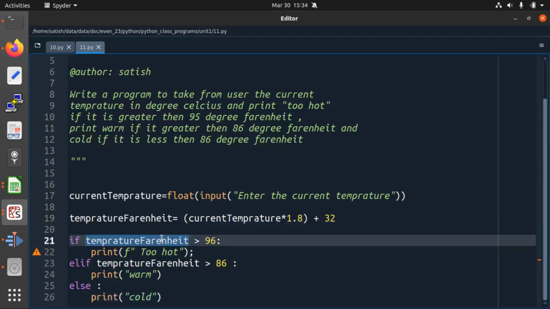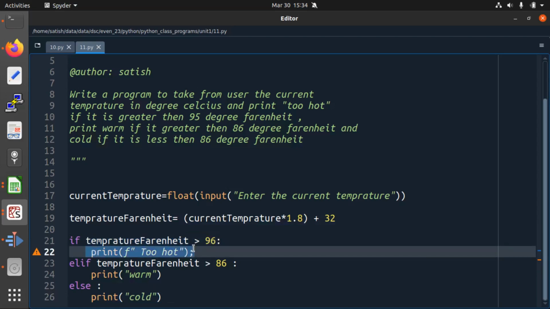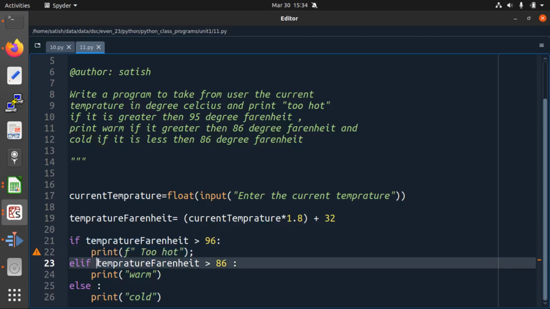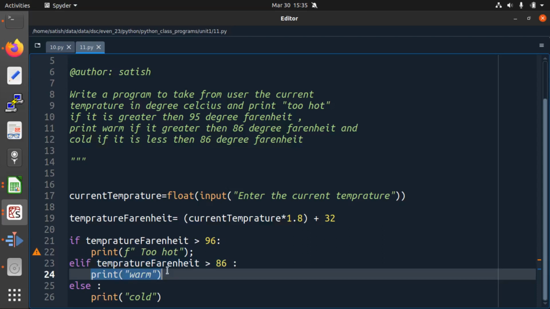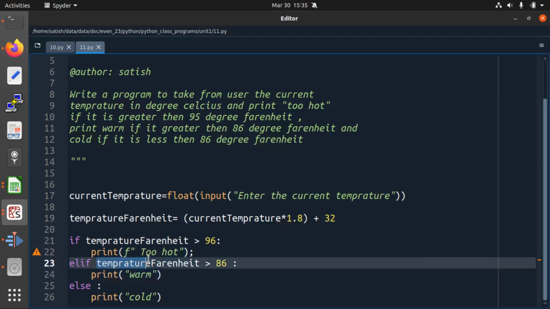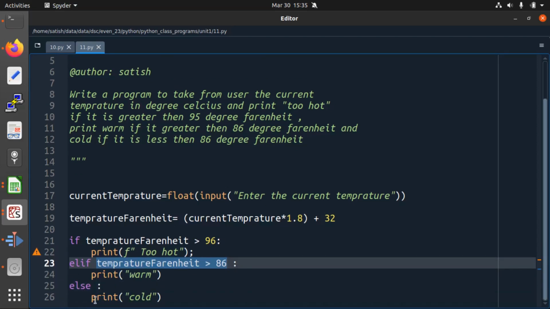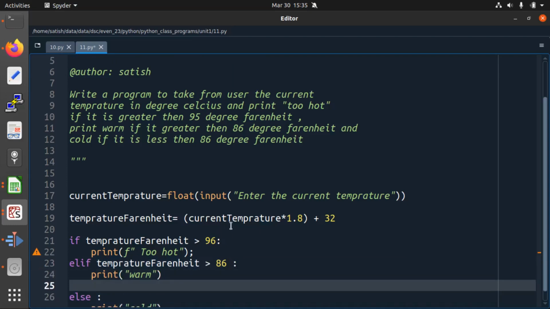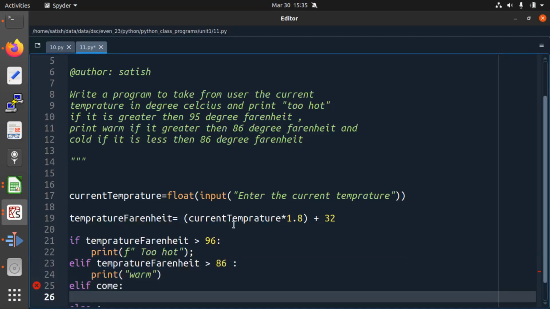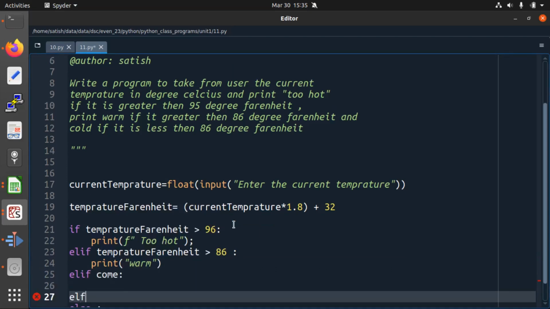Is the temperature in Fahrenheit greater than 96? True or false? If it is true, print too hot and the program ends there. Else, if the temperature is greater than 86, true or false. If it is true, print the message warm and end the program. If this is also not true, then come to the last else and print the message cold. Like this, you can have any number of else ifs you want. Else if some other condition, else if some other condition, any number of conditions are okay.